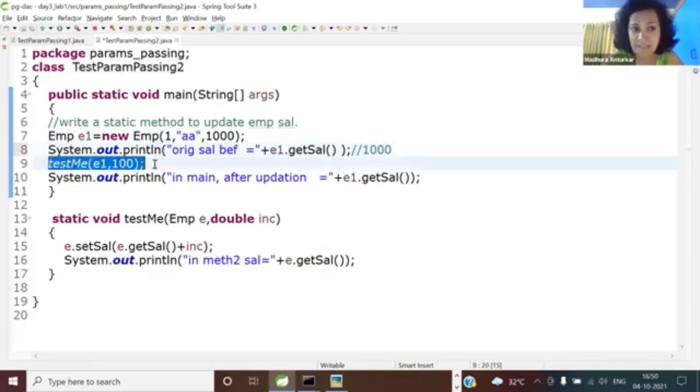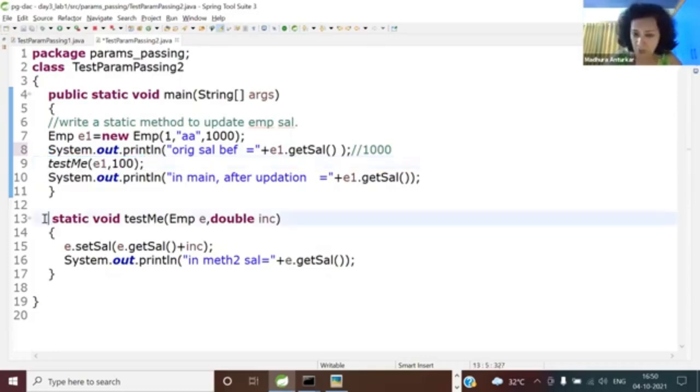Now, when I say test me, main is calling the static method test me directly. So like I was answering Arshia, all about static tomorrow. Next one. So the moment control goes here, whose stack frame is pushed below and whose stack frame is at the top?